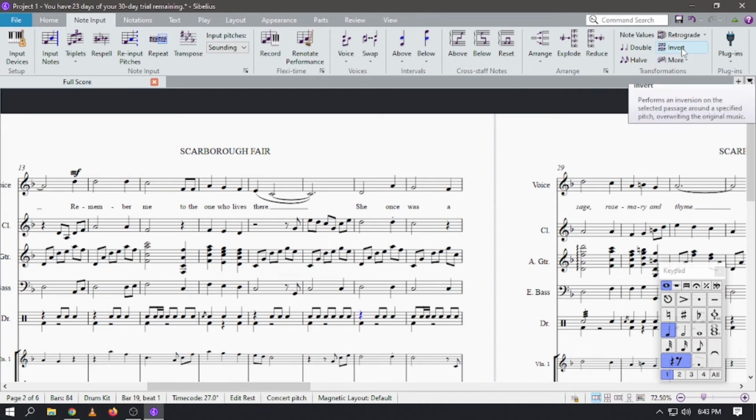Invert, retrograde. It turns the music backwards. Why in the heck would you want to turn the music backwards? I mean, I guess maybe if you're doing some avant-garde stuff or whatever. That is not a function that should be on the note input. I mean, I get it. I get it. But why make that so easy to find when other things are not easy to find? That's so bizarre.